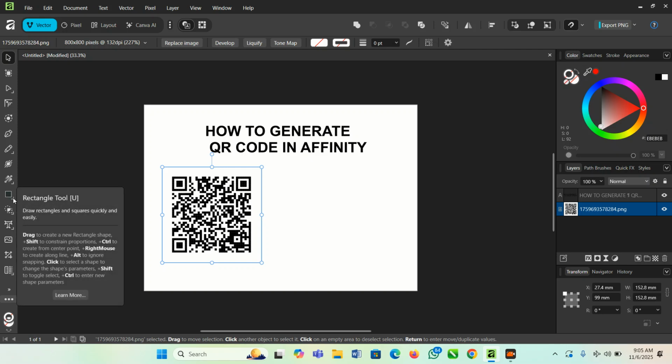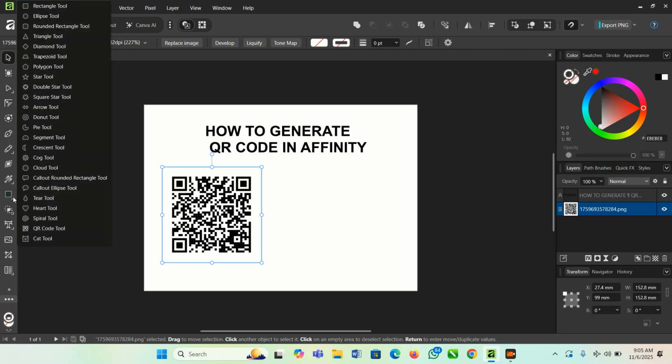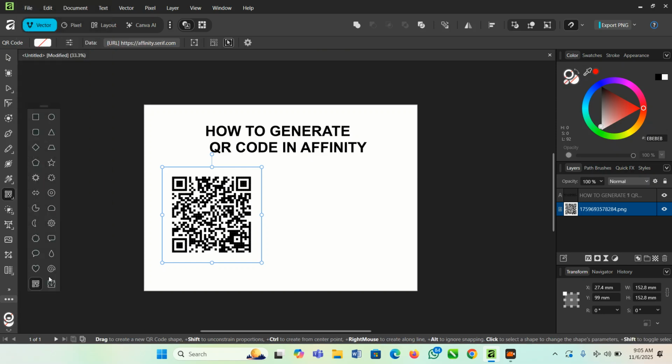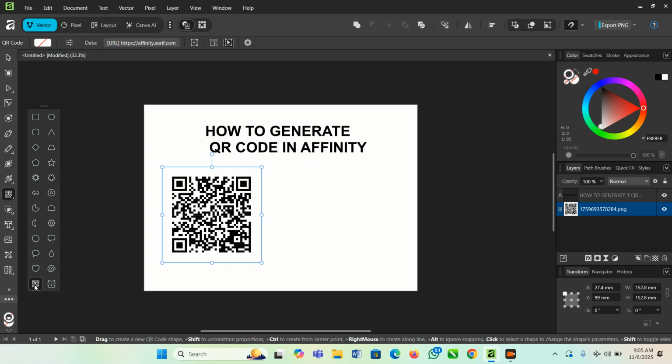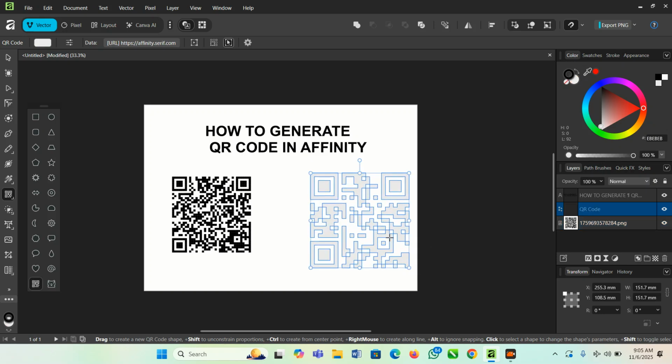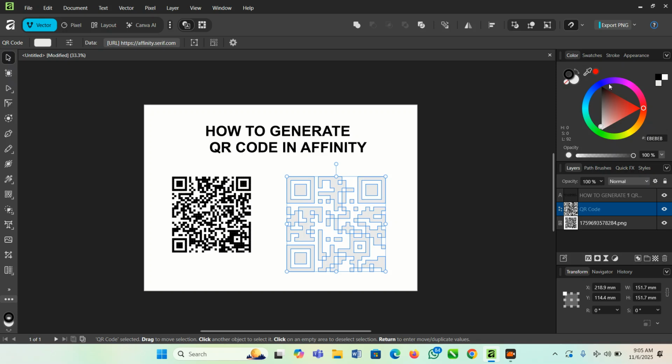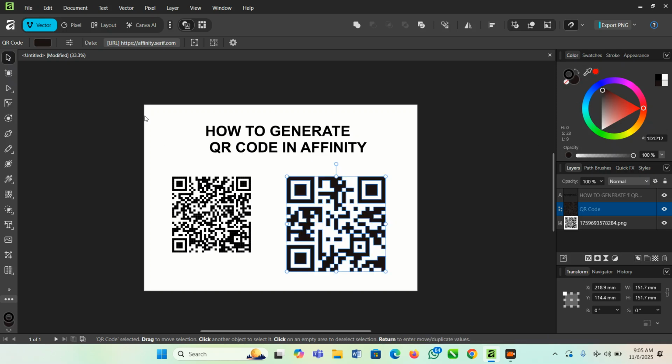This is a rectangle. Then click on the drop down section from here. From here you click on the QR code. Once you click, you see a QR code section here. Then click on it. Then you now draw and drag it to this section. Then now let's give it a color, black.